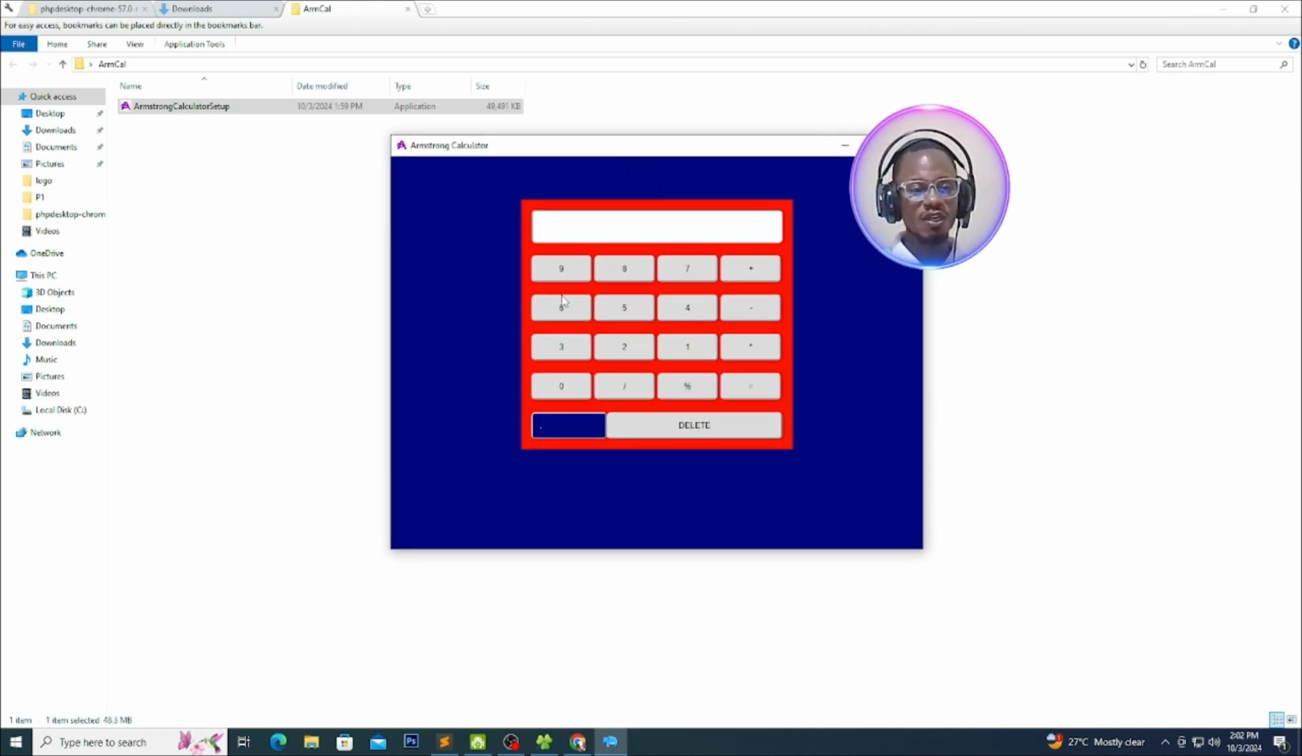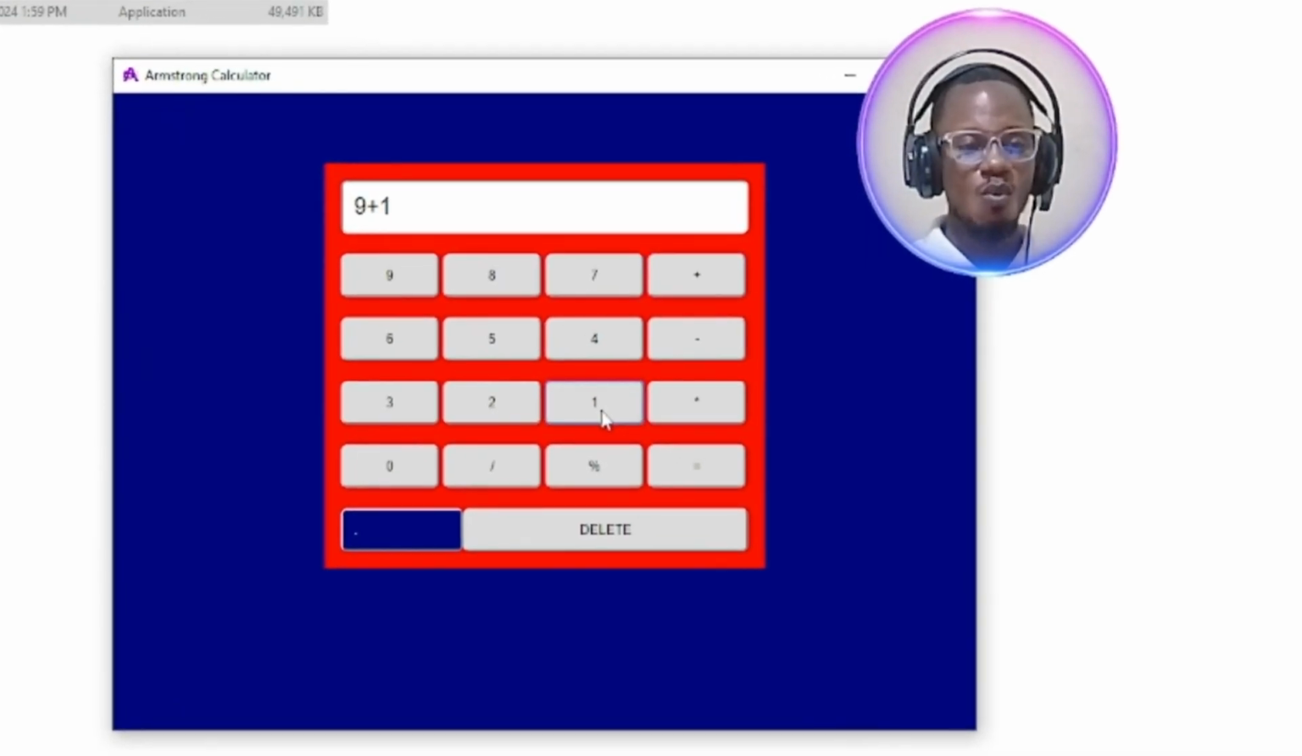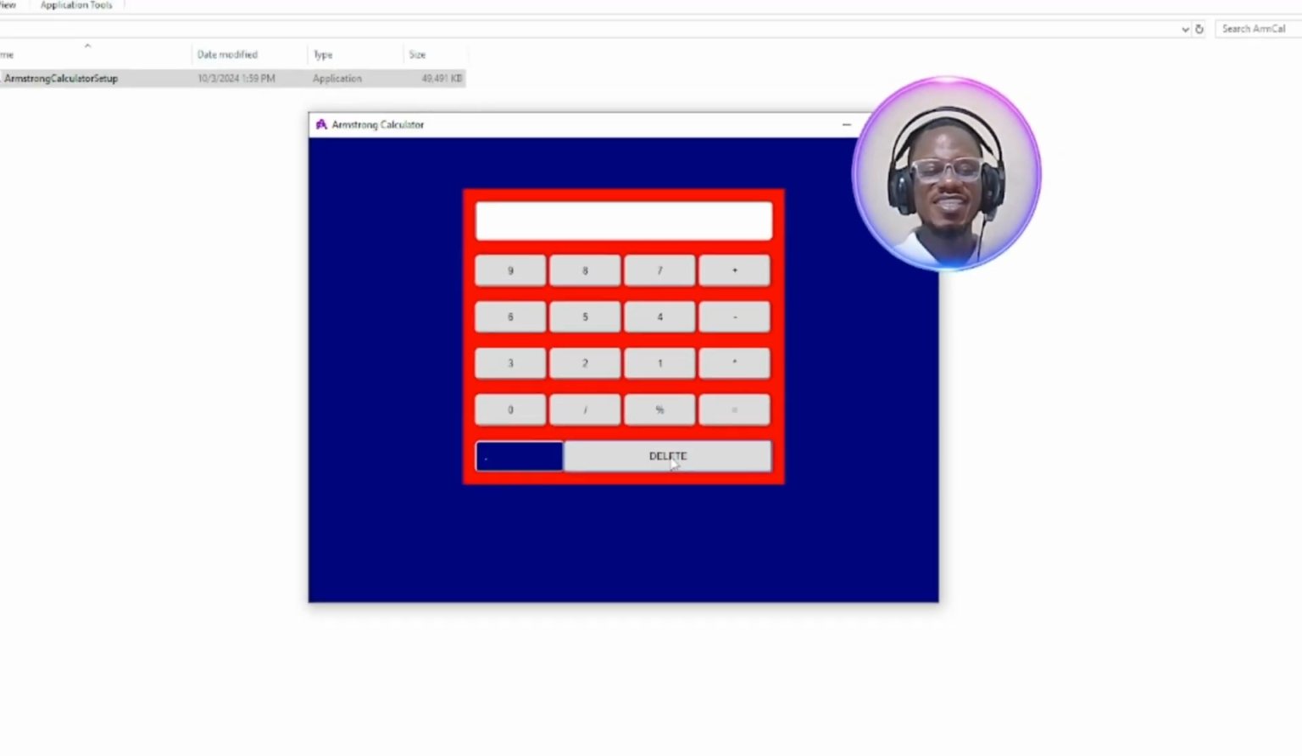Then I click, let's say, 9 plus 1 equals 10. Minus 4 equals 6. Times 5 equals 30. Delete is gone, and delete is gone. So basically that is just that.